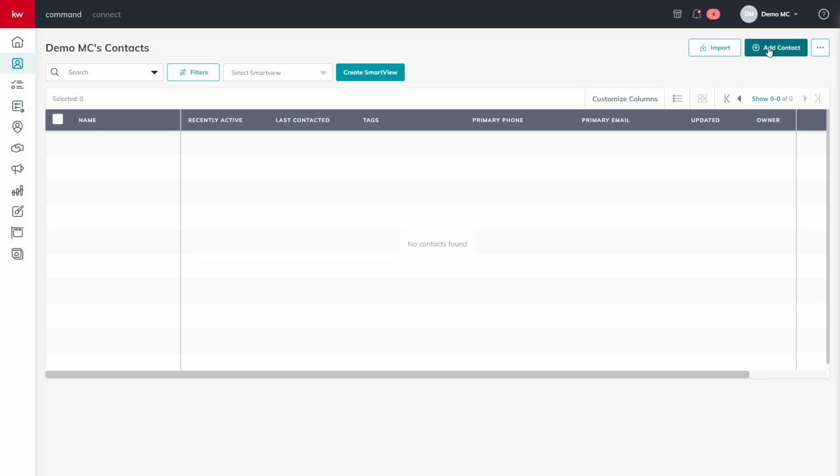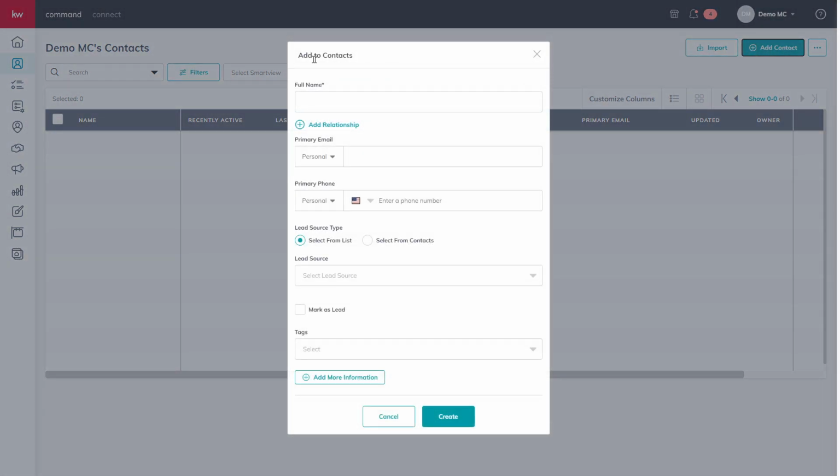The other way to add a contact is by clicking Add Contact. I'm just going to add myself as a contact in here. I'm not going to put any real information, that way this video does not get blocked again. So you would put the email, phone number, lead source, and then if you want to mark it as a lead, it'll put a little L next to the contact, and then you can tag it.